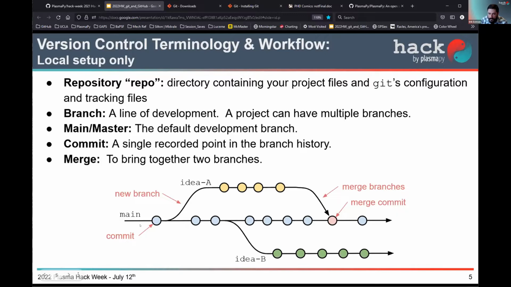Now, generally the way you work, you don't generally work on your main line of development. You like to make new branches. You make new branches for your idea. You can make branches from your main branch, and you can make branches from an idea branch. And so you pop out a branch and you can work on that.